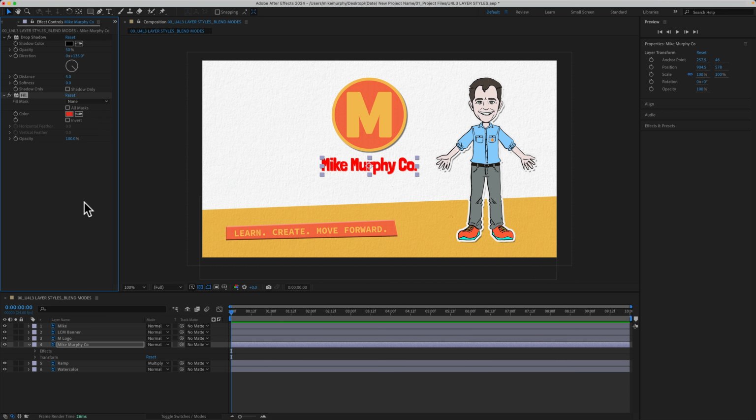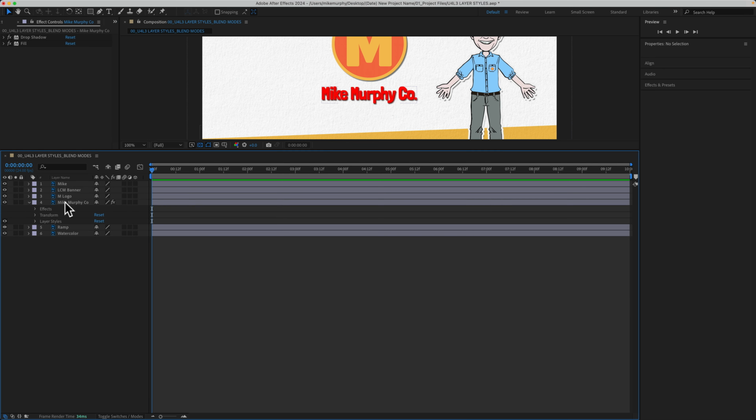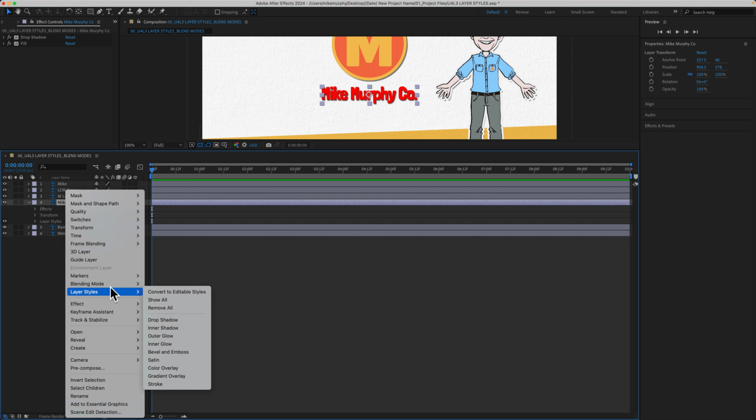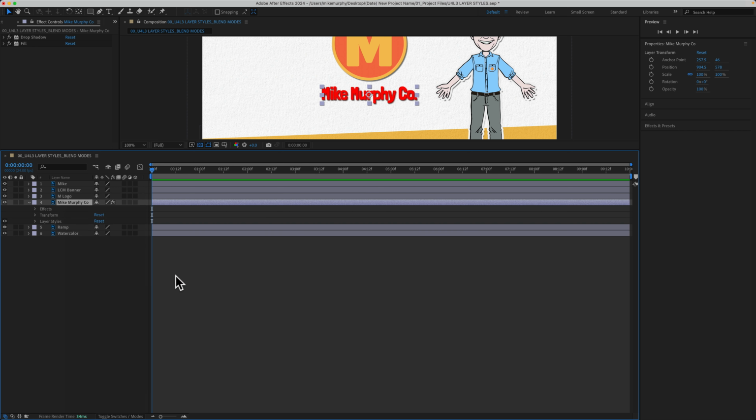color overlay layer style. The simple answer is that you are going to use both layer styles and effects, and that is okay. I am very comfortable in Photoshop, so I tend to use a lot of layer styles in After Effects. I think they're simpler, very easy when I just want to add a quick drop shadow or a color overlay or a stroke to a layer. I tend to use layer styles.